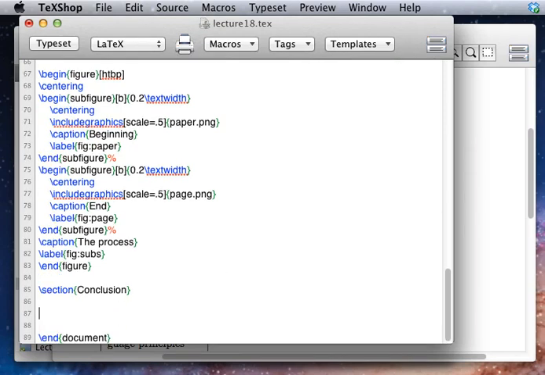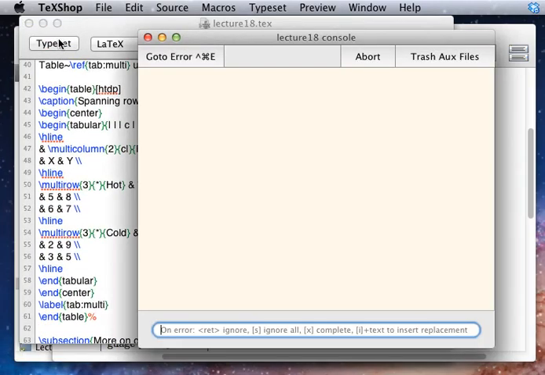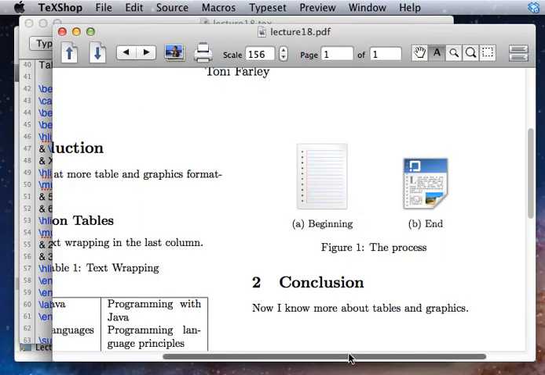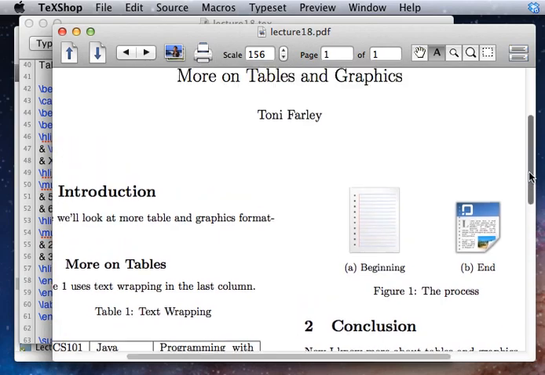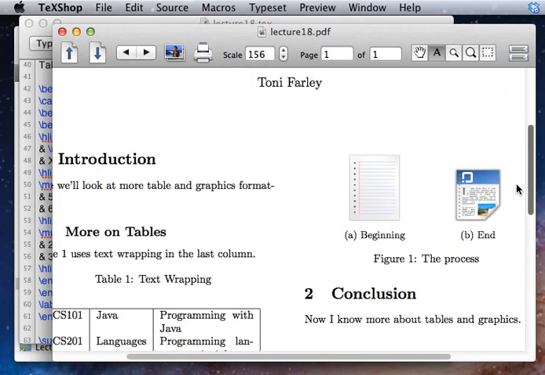So in conclusion, now I know more about tables and graphics. And of course, as I've mentioned throughout the course, there's always more to learn. So hopefully these tricks will help you advance your LaTeX skills and make even nicer formatted documents. And I do hope you continue learning more on your own beyond this course.